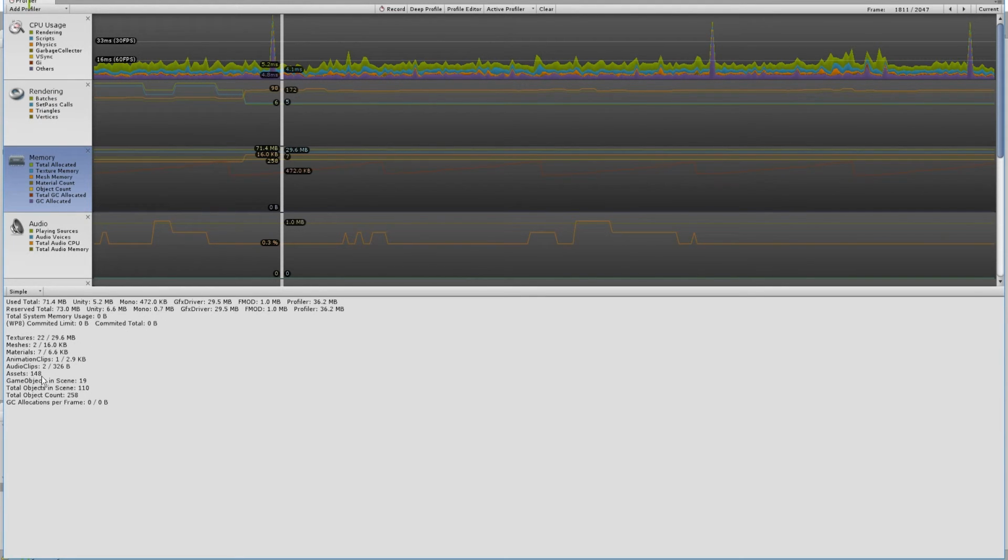Okay, so here I have 148 assets, a couple audio clips, a couple animation clips, a couple materials, a couple meshes, a couple textures, 19 game objects in the screen, total objects in the screen 110, total object count 258. So at a peak, we are using on average around 72 megs.